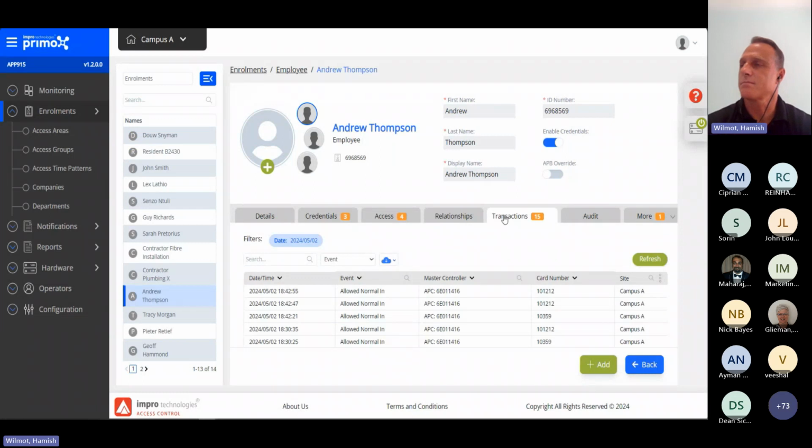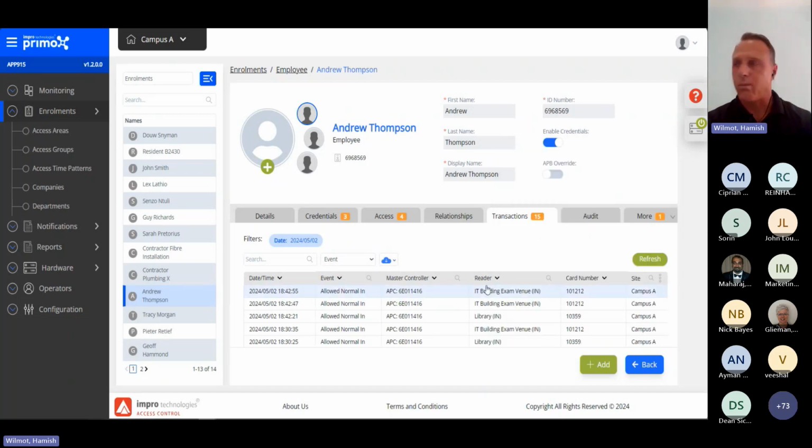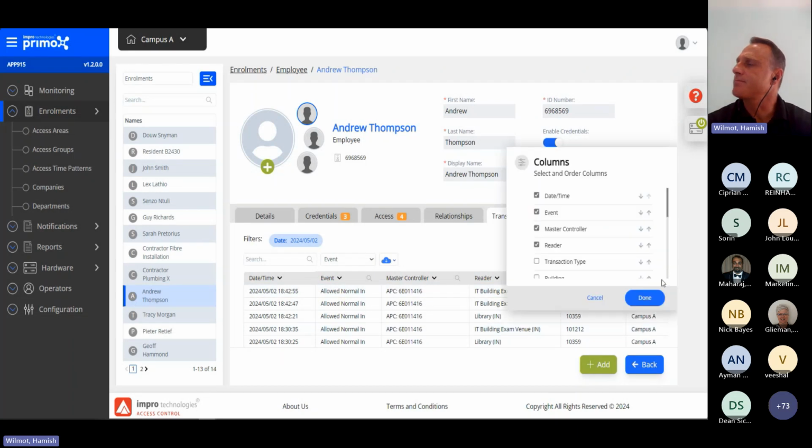A service provider is busy with an Impro installation on site, and the facilities manager wants to know where they are currently working. From the transactions listed below, he can't make out in which building they are currently working, so he can add a column. If he's not sure in which building this reader is installed, he can add a column for the building.